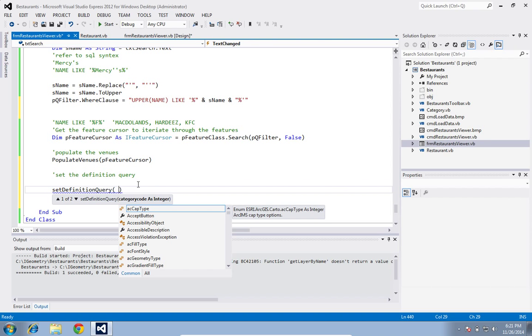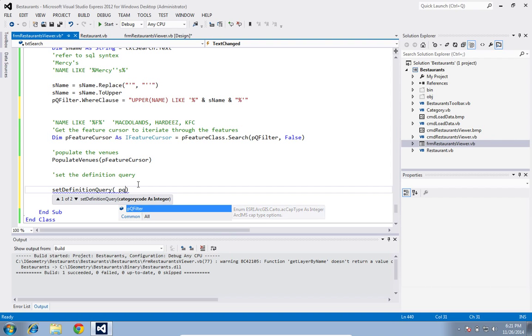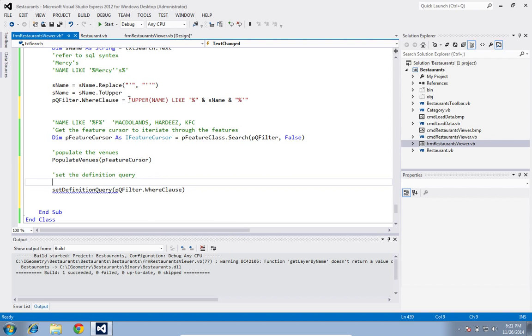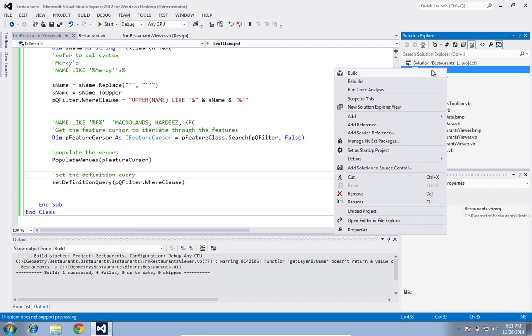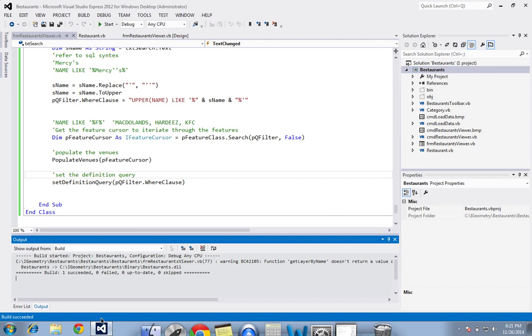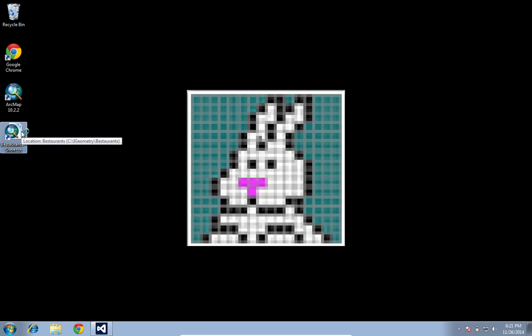So what is our query? Is it pQuery filter where clause, right? That's our query. I never tried this before, so we might get an error, but let's cross our fingers and run.